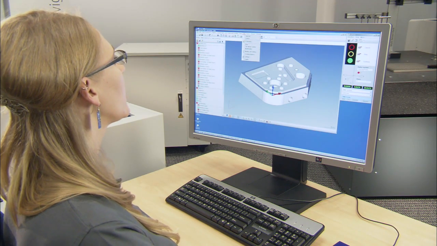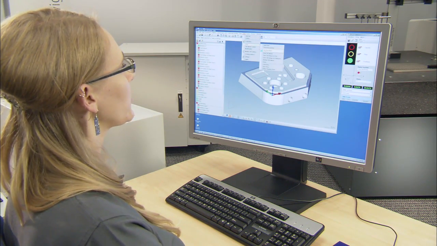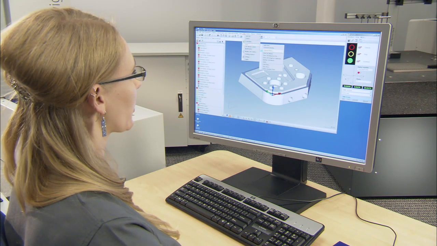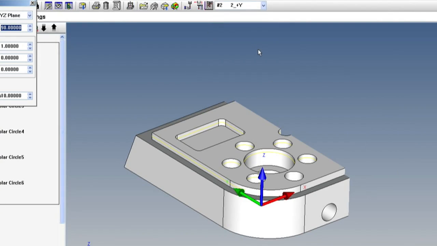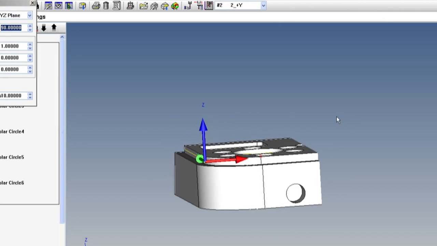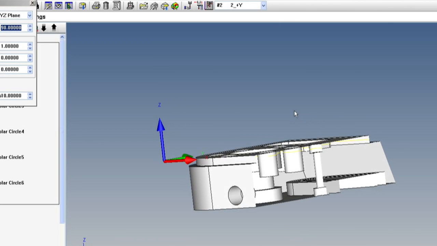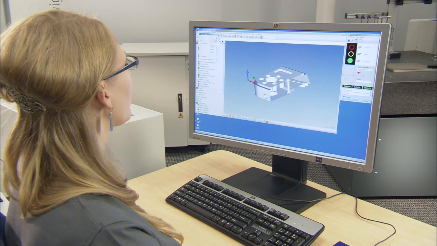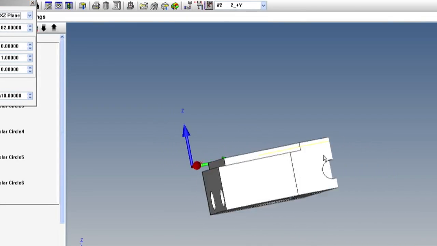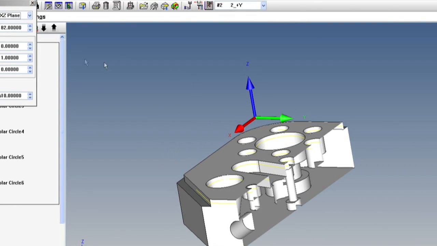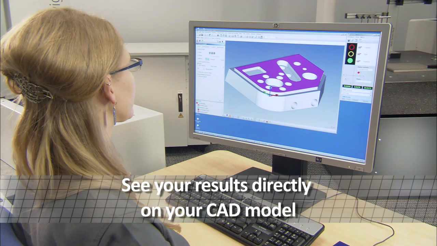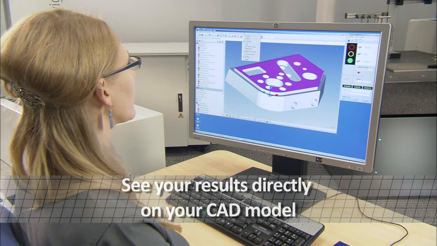visualization. Within Calypso, we have a few different features for viewing your data and aiding in programming. One is the clipping plane. It allows you to see inside your CAD model as you're programming or running the part. You can view your model in multiple different planes, and you can adjust the distance within the model that you need to see.